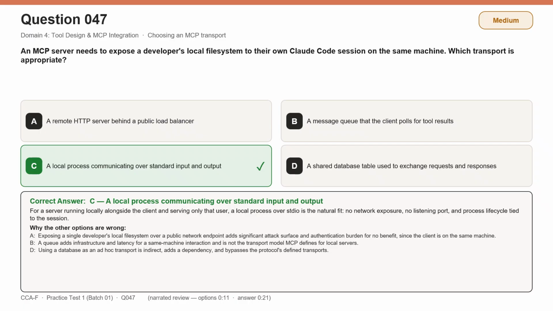A message queue that the client polls for tool results is incorrect. A queue adds infrastructure and latency for a same-machine interaction and is not the transport model MCP defines for local servers. A shared database table used to exchange requests and responses is incorrect. Using a database as an ad hoc transport is indirect, adds a dependency, and bypasses the protocol's defined transports.